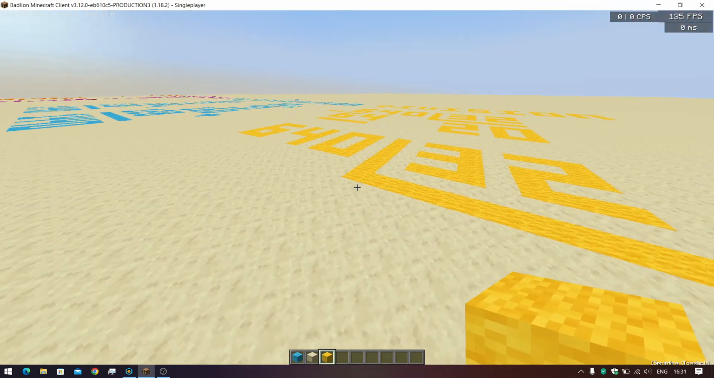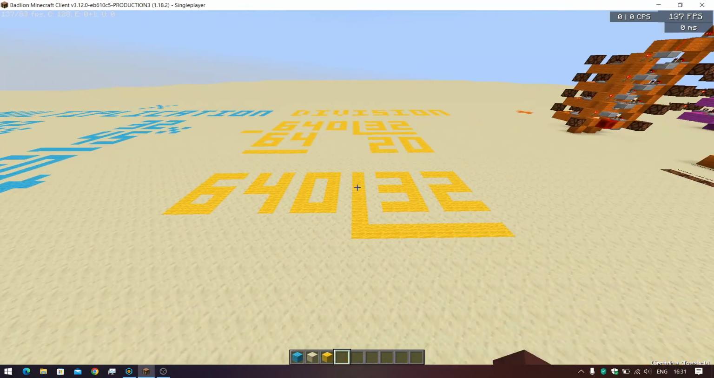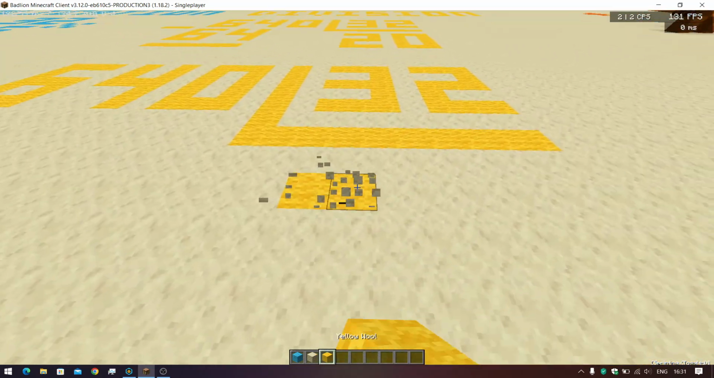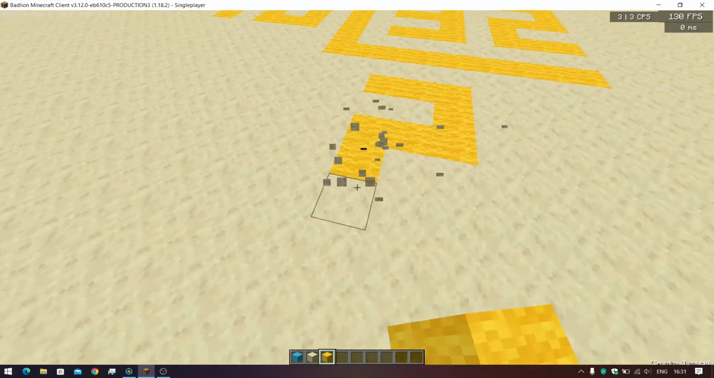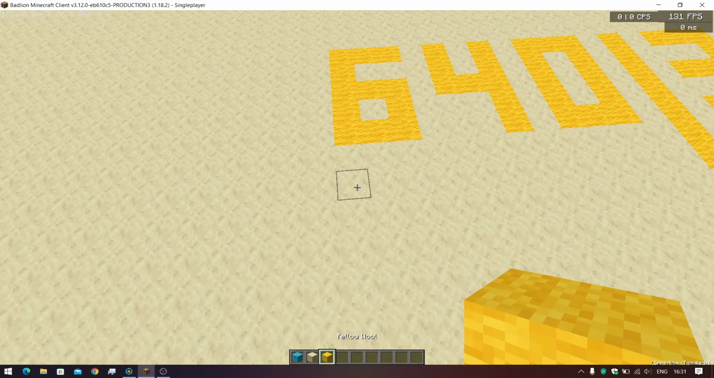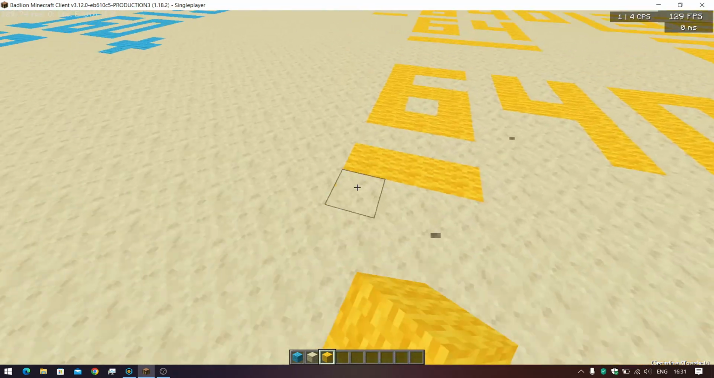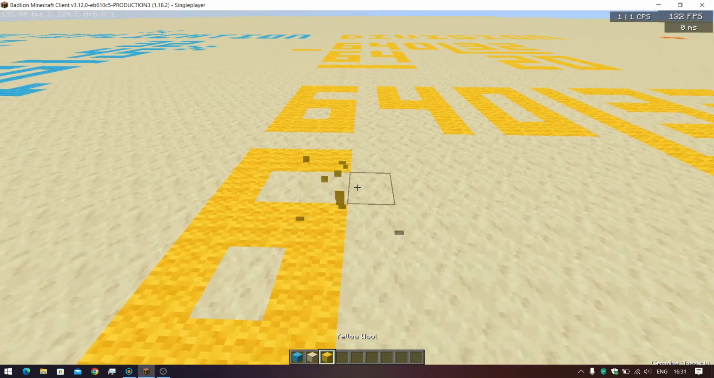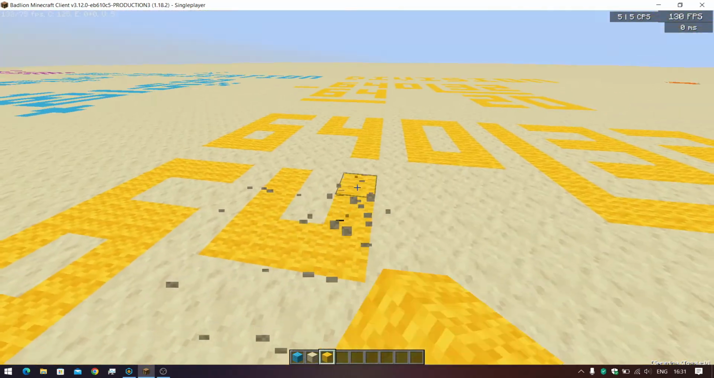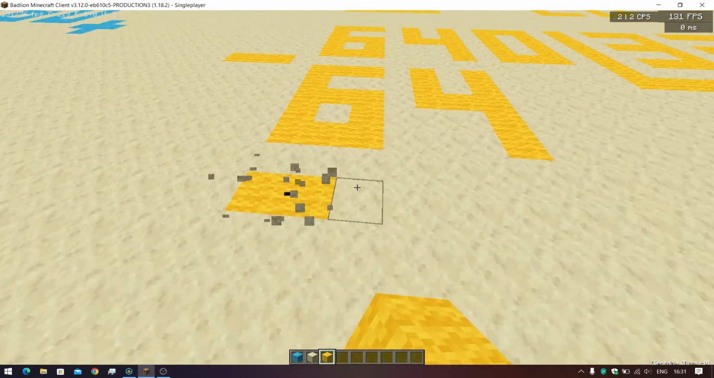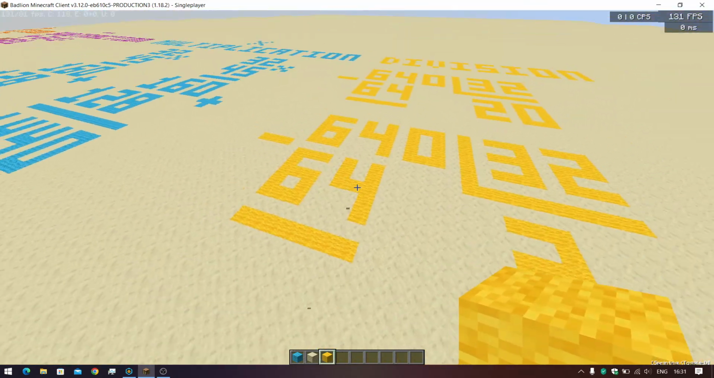You can see 32 fits 2 times in 64, so we're gonna type 2. After this, we multiply 2 by 32, and we get 64. Then we subtract these, and we get nothing, because that's 0.